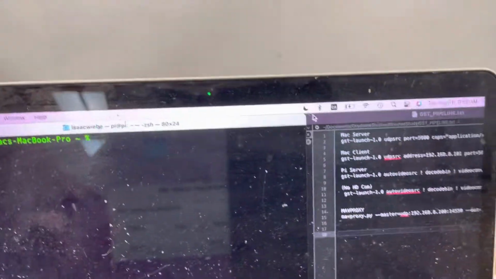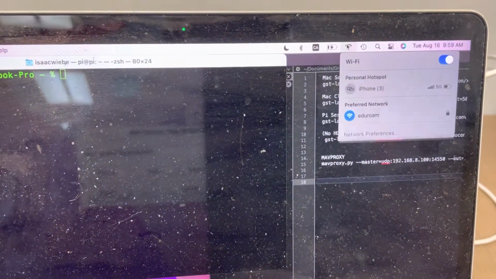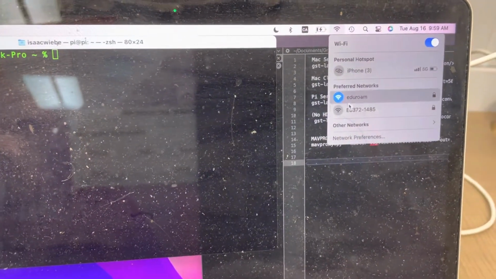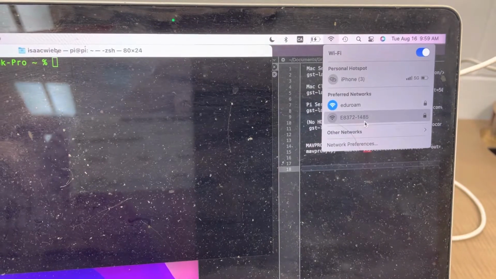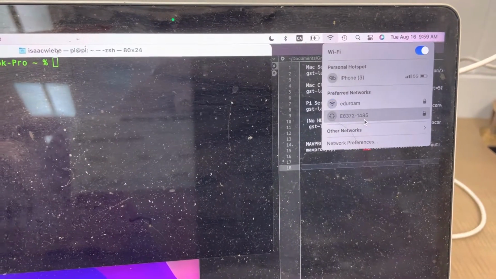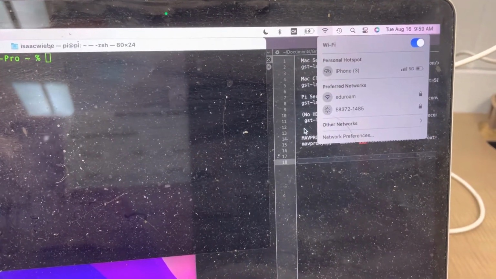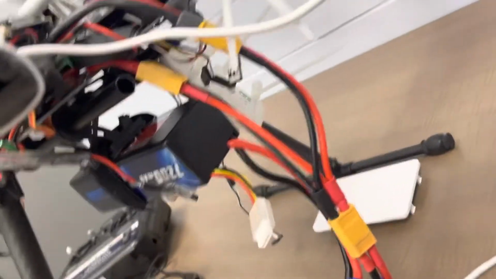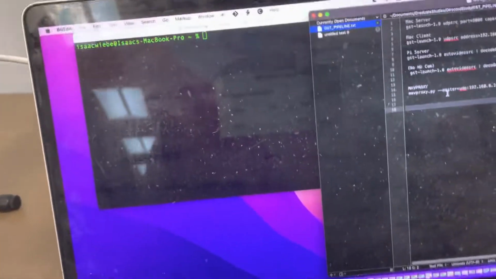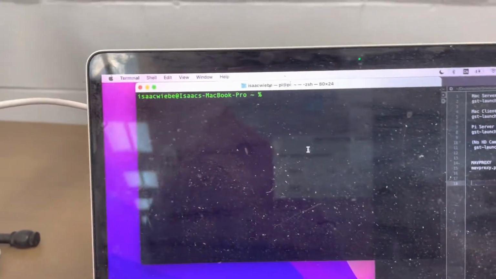So the first thing we want to do is access the internet, and the SSID should be the one that we configured here, E8372-1485. So we'll connect there. Now we're on the Raspberry Pi's internet, again the one provided by the mobile broadband, and now we want to SSH into the Raspberry Pi.